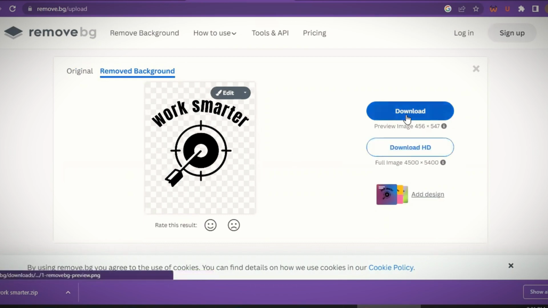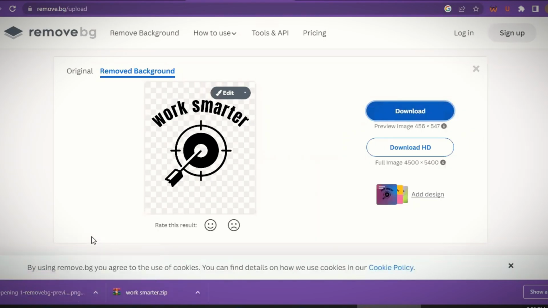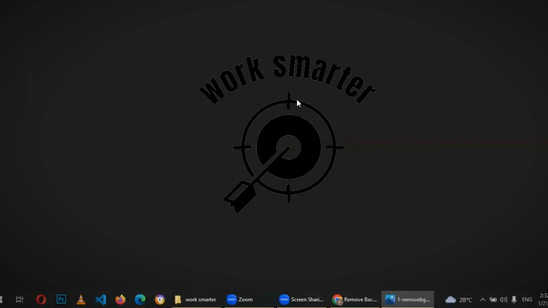So I'm gonna go to download, but then it has reduced the quality. So I'll download it. So when I open this image, you can see it is now with transparent background. But then the quality has to be top notch for print on demand. So what do I do next? I simply go to Photoshop.